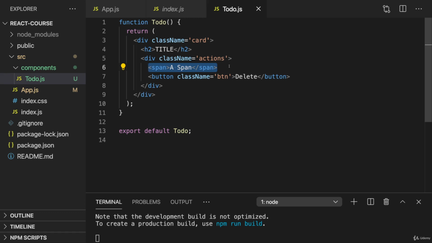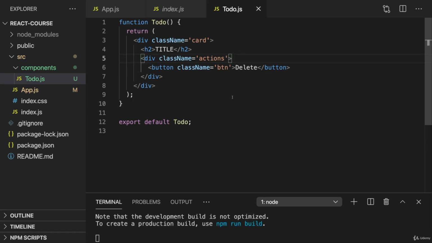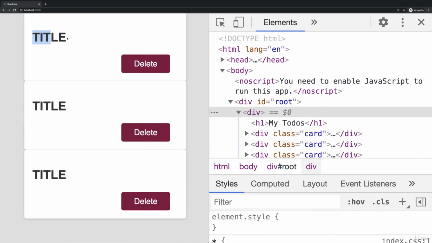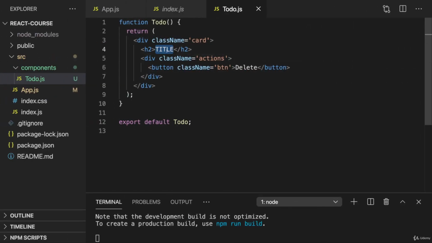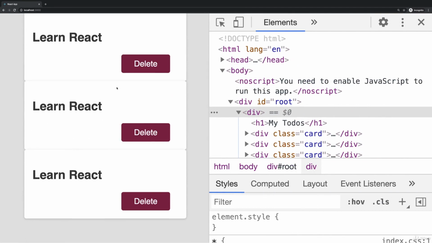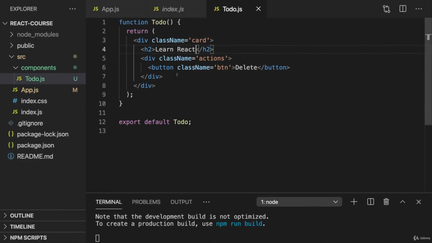Though we don't need the span here, so I will get rid of that now. What we do need here, though, is some configurability. At the moment, all to-dos just say title. And that's not too useful. These should be different to-do titles for our different to-dos. And of course, I can change the title here to Learn React, but since I do this in this todo.js file, this will now affect all Todo usages again. So all to-dos which we're outputting. So that's not how we make this more configurable.